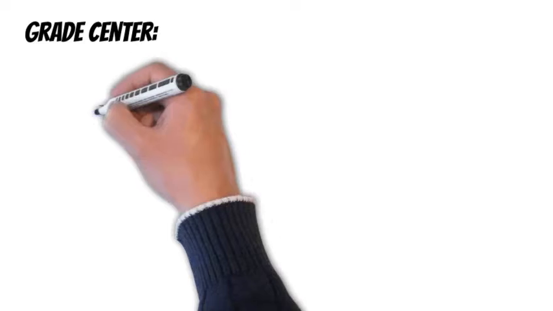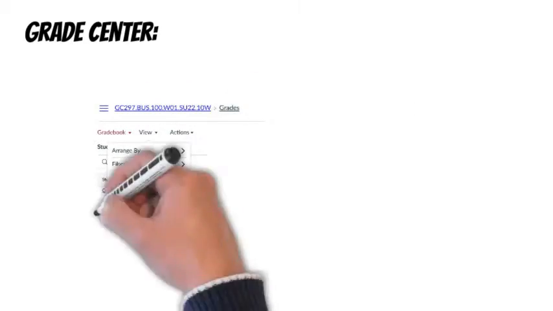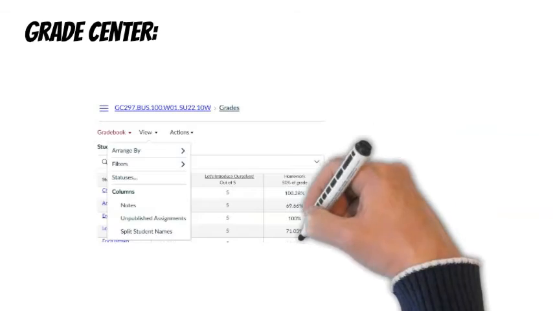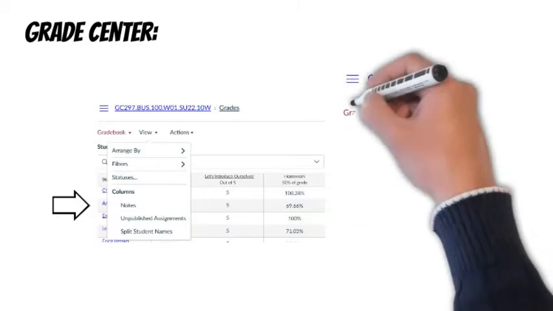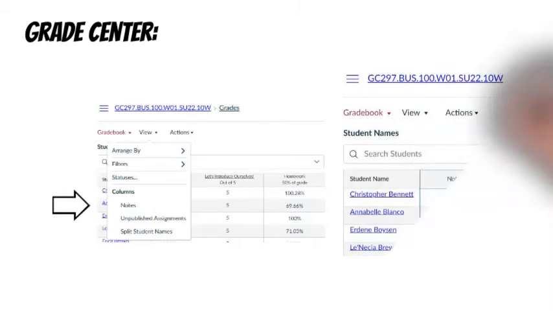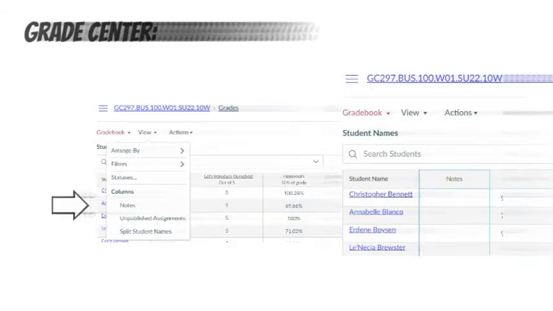It's fairly simple to add the notes column into grades. You go up into the left-hand side corner where it says View, and you click on the drop-down, and then you click toward the bottom on Notes. It then adds a note column right after the names, so it's right next to your roster names.